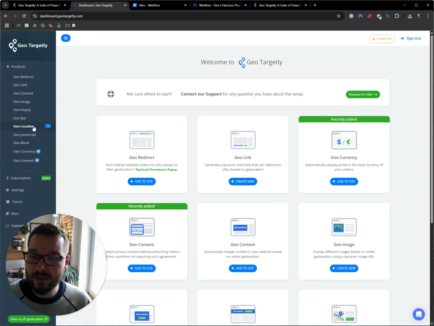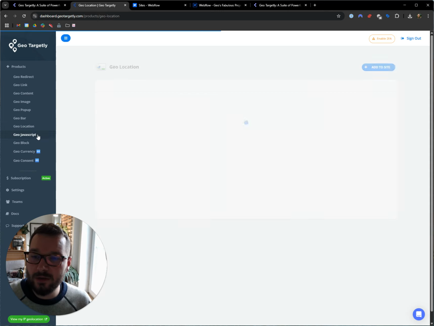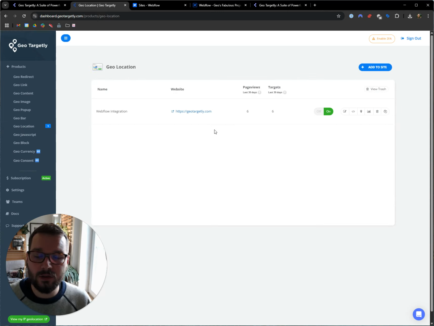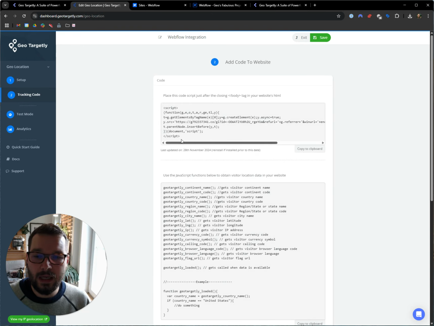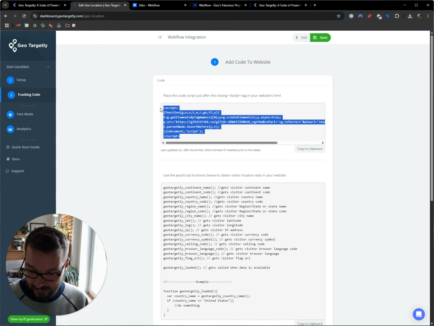So step two, you need to get the JavaScript tracking code for that product to then be implemented into Webflow. So navigate to your setup, either create a new one from scratch, or if you already have one created, just go into get code and you will be greeted with this code. And this is the conclusion of step two. You just get the code, you copy it to your clipboard or select and copy it.